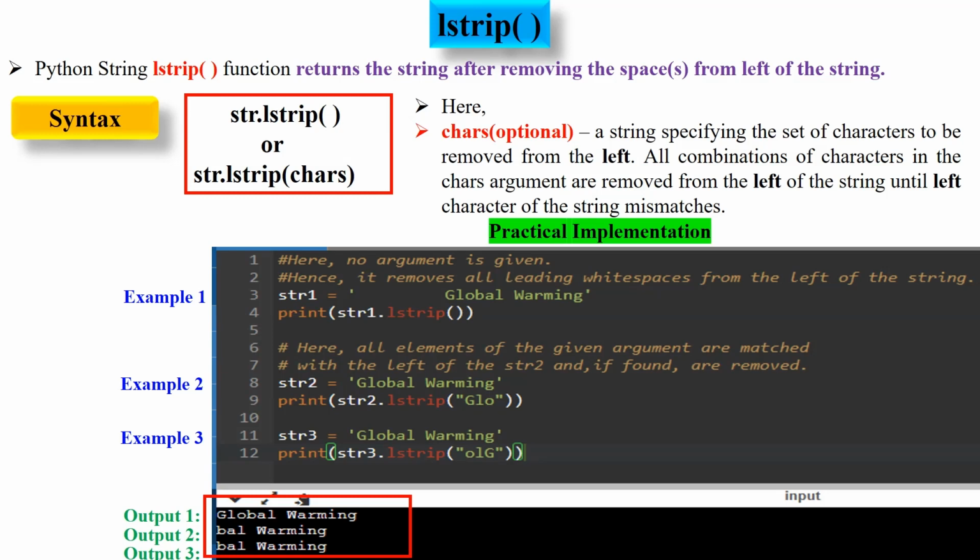In the second example, the string is "global warming", and the argument passed to lstrip is "GLO". It removes the characters G, L, and O from the left of the string, resulting in the output "bal warming". In the third example, the string is "global warming", and the argument passed to lstrip is "OLG". In this case, it removes the characters O, L, and G from the left of the string. After removing these characters, the resulting string is "bal warming", which is the output. You can check the output on the console.